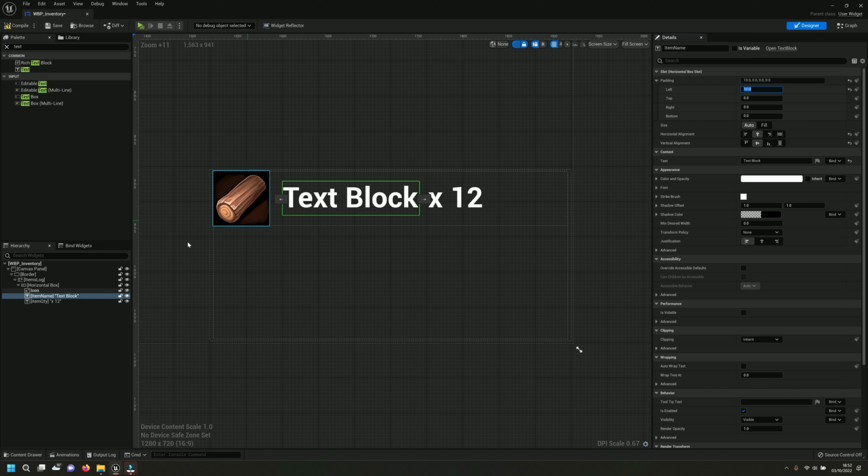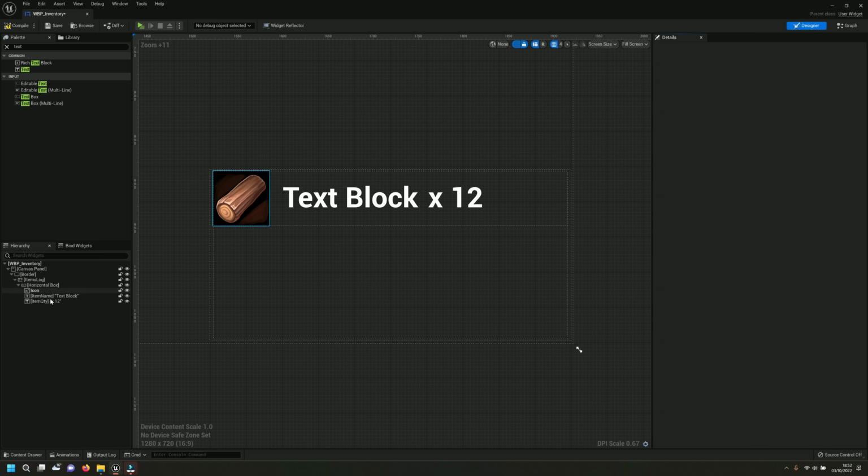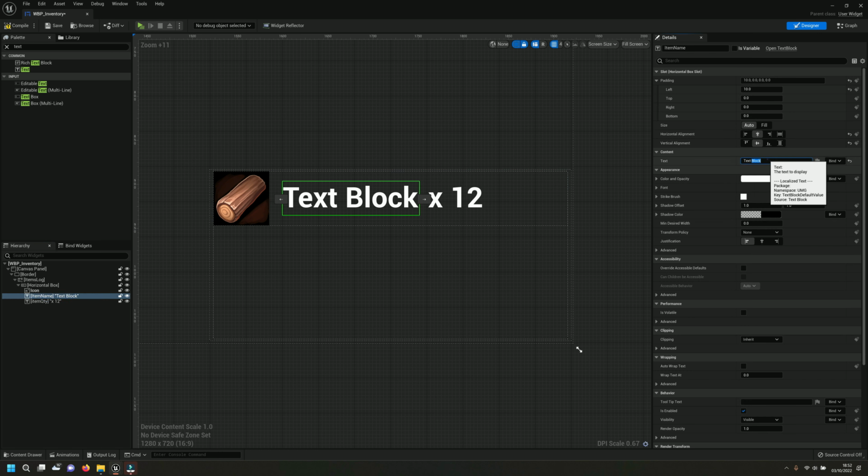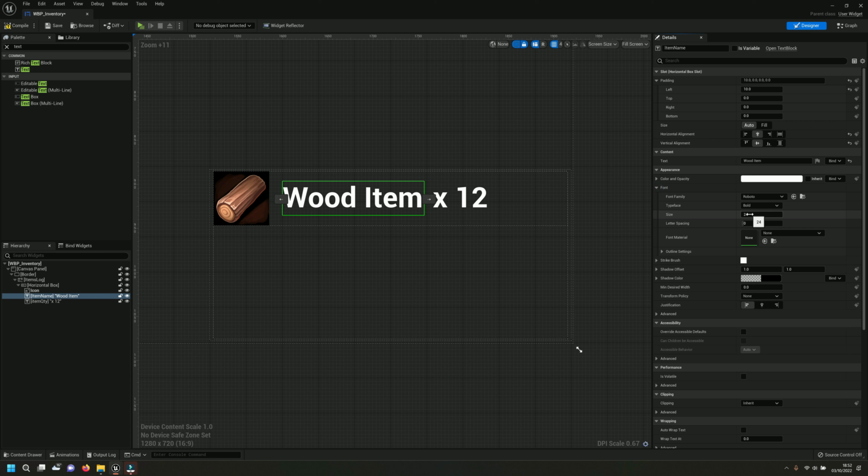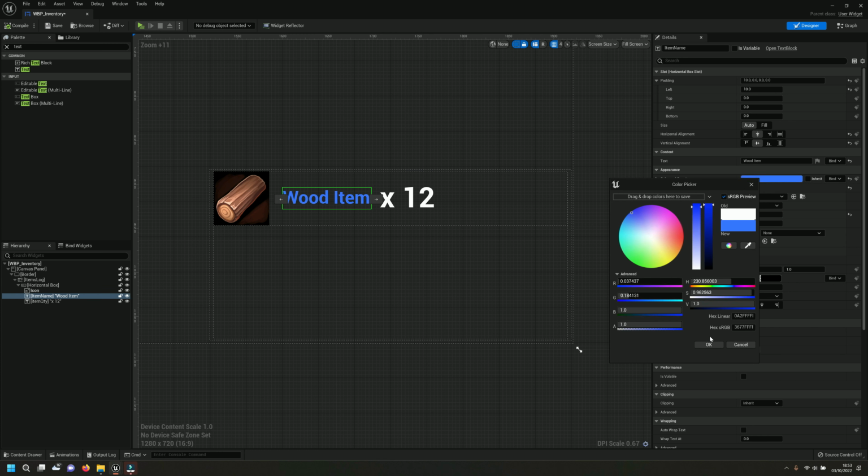And I think the icon looks fine there. That's good. And then what we're gonna do here for now, I'm just gonna put like wood item, for example, right? I'm not sure how big we want this text to be, so let's go to the font size. Right now, let's start with 12 for now, or maybe 15. Yeah, let's try 15. And this is gonna be, let's say, blue for now.